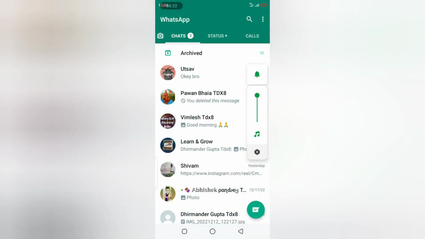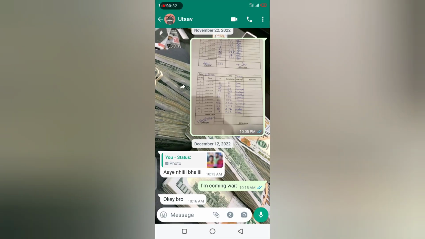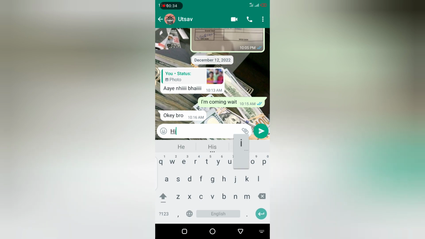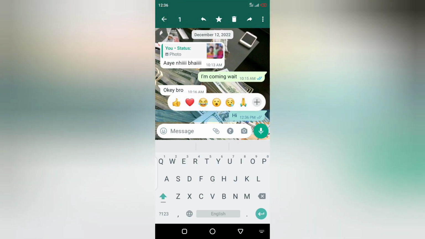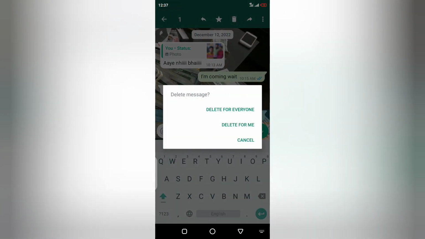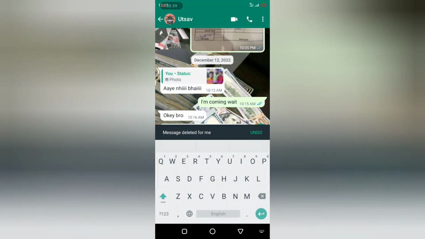Now let's go to our WhatsApp screen, and here I will show you how you can delete and undo your message within 2 seconds of deletion. First of all, I will type here hi. Select for deletion. Here I will accidentally click on delete for me. You can see the undo button. I will undo this message.